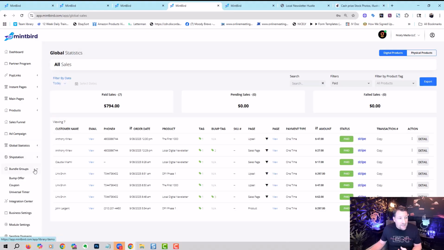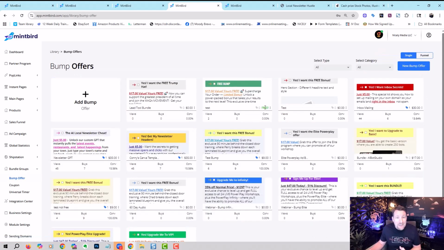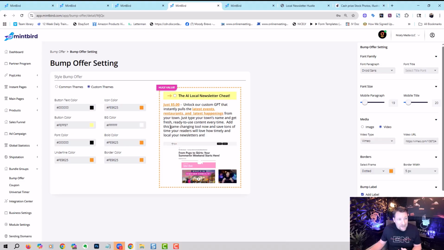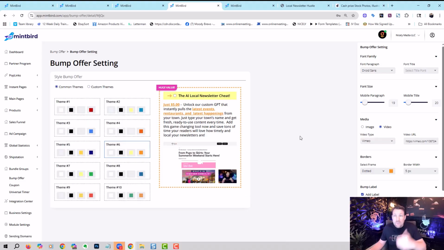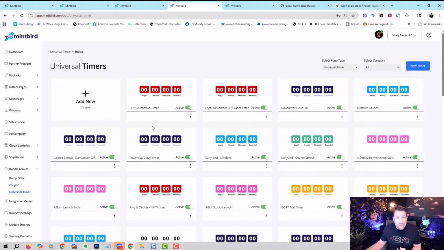And then if we come over here, if I open this up, we have this thing called bundle groups, right? So here we have bump offers. These are all bump offers in our system, right? So I can click on this guy here and see the sales, but look how easy it is to create a bump offer. I can just start clicking and change the themes, or do a custom theme, and then you just pull your bump offers into the order form. So we got bump offers, a section for coupon codes, a section for universal timers. You can make your timers reset.